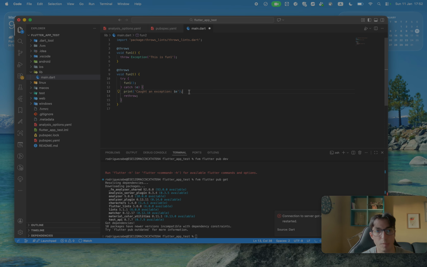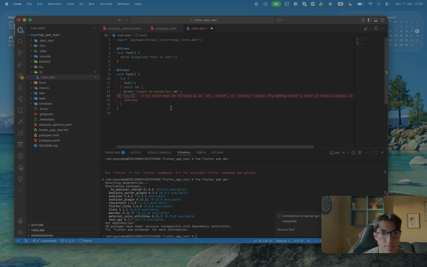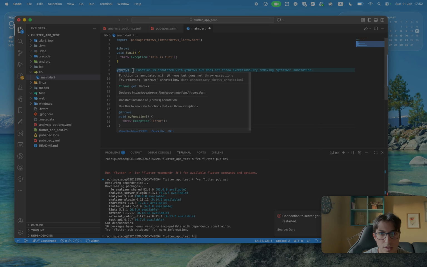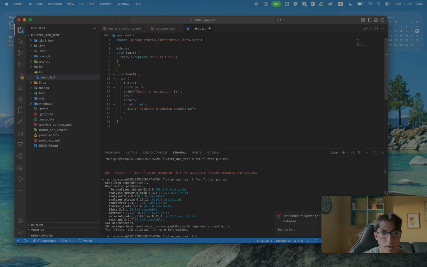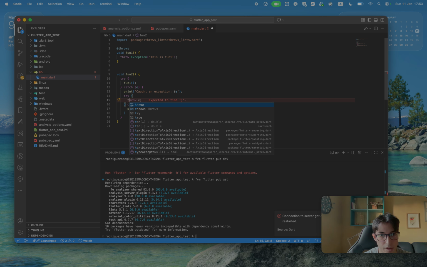Let's go for something even more complex, nested try catches and so on. So something like this. Okay, this is still not throwing anymore because we have the try. Okay, we have the rethrow here. It shouldn't be on the try but on the catch. But let's say we are throwing an exception here. It could be rethrow as well, it doesn't matter.